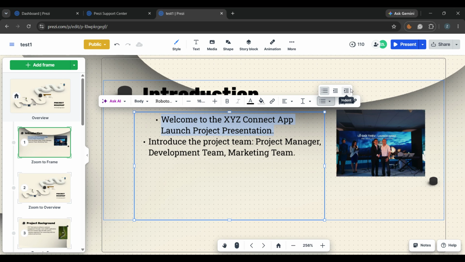If you go too far, don't worry. Prezi also gives you a way to reverse it. To pull the text back toward the left margin, click the Decrease Indent icon. This one usually looks like a left-facing arrow. Every time you click it, the selected text shifts back a step, so you can fine-tune the layout until it looks exactly the way you want.